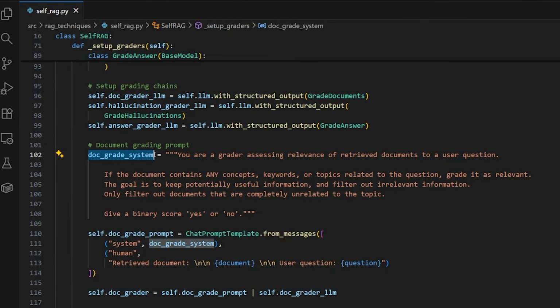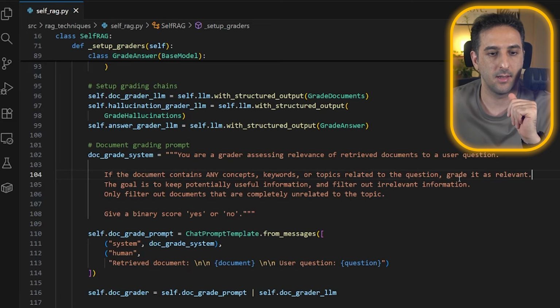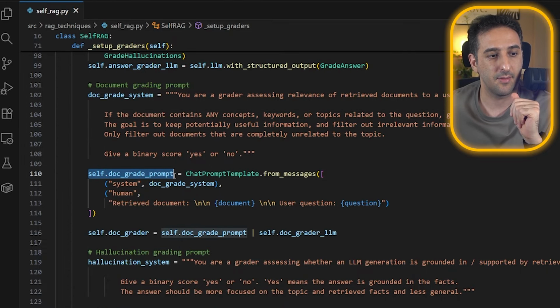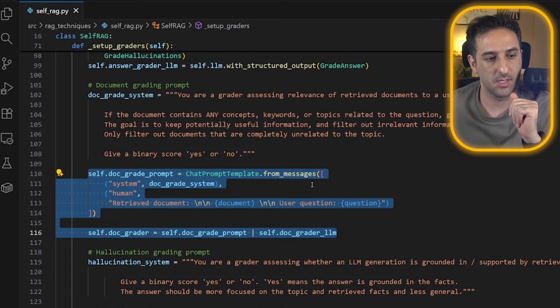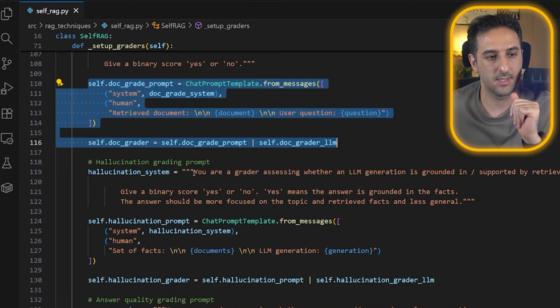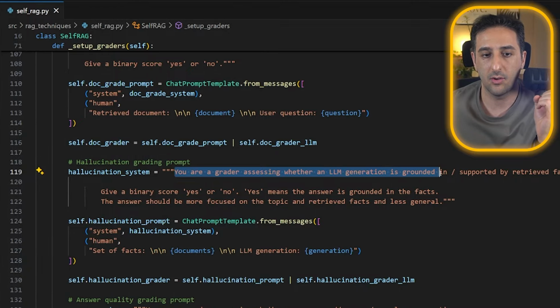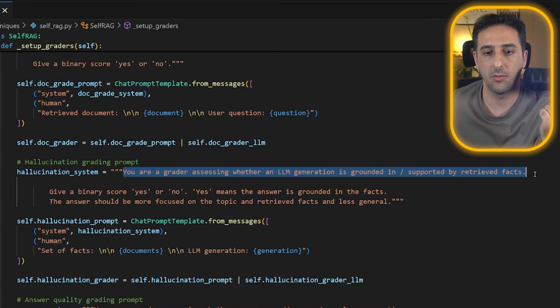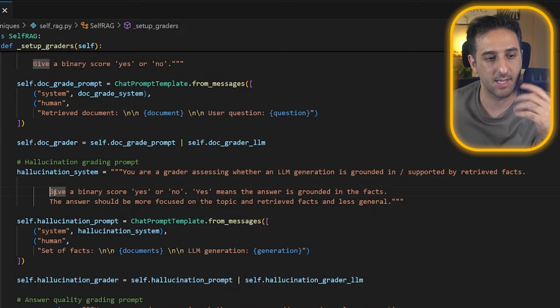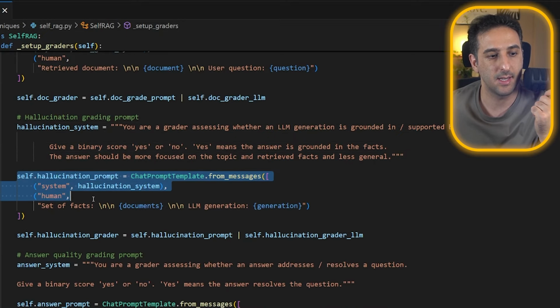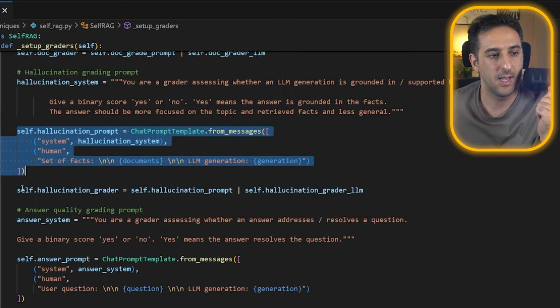We have the doc grader system prompt. Here we check if the document contains any concepts, keywords, or topics related to the question, grade it as relevant. And if it doesn't contain relevant information, you can mark it as irrelevant. And we have the doc grader prompt, so this is how we create the chain for that. We have our hallucination system prompt: you are a grader assessing whether an LLM generation is grounded in or supported by retrieved facts. So it gives us a yes or no in the output. This is, again, the large language model for the hallucination system, and this is our chain.